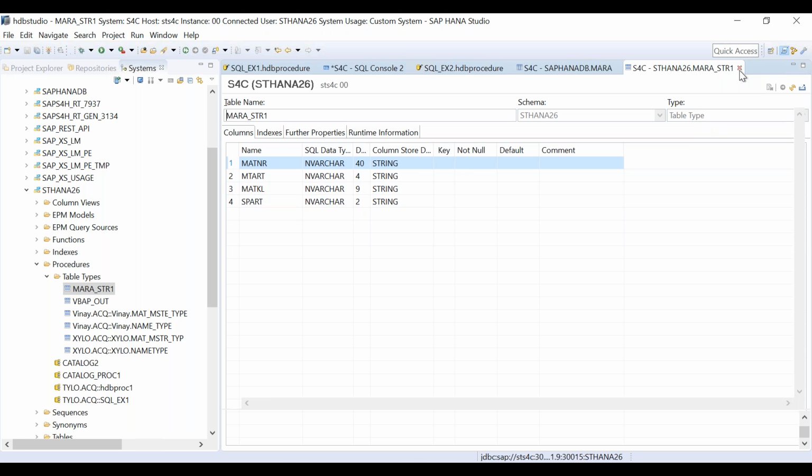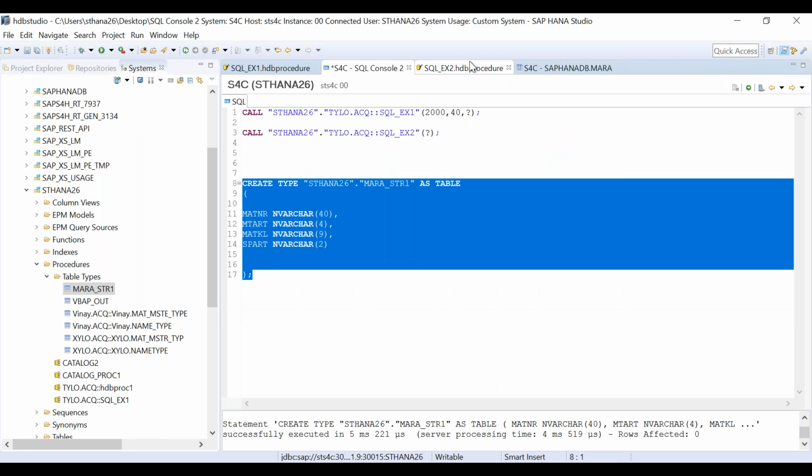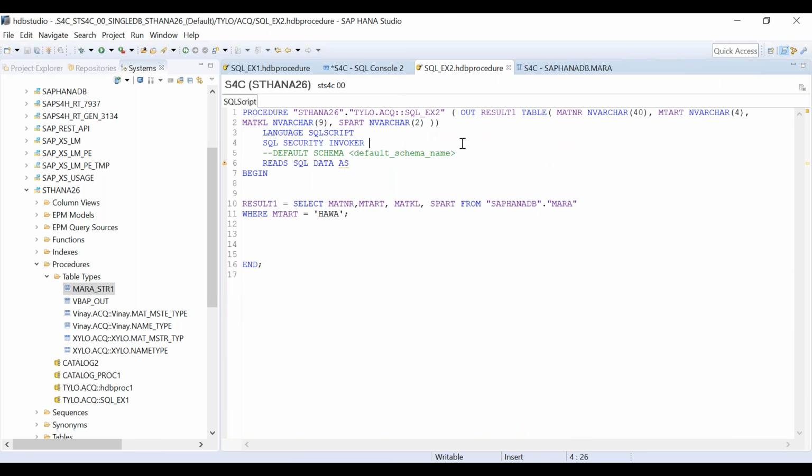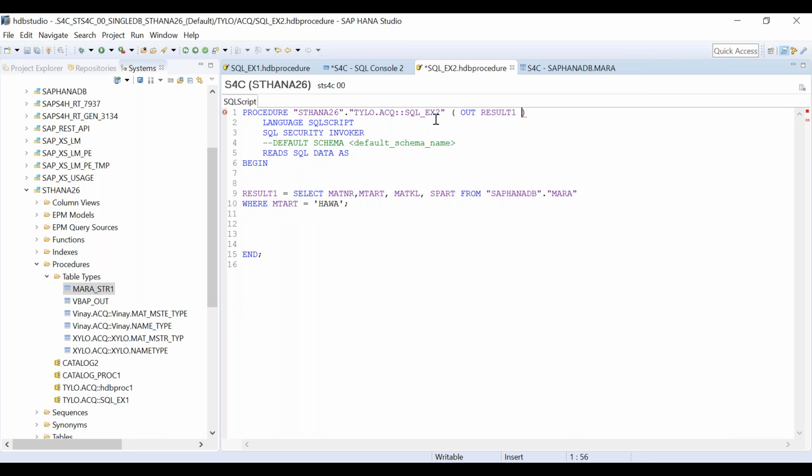Now see the utility of this type. When you go to the procedure, you don't have to write it every time like this. What you can do instead is, simply in the output parameter, drag it here. And that's it. So what I'm saying is that the output parameter will have one variable called result1, and result1 will have the structure like this. That's it.